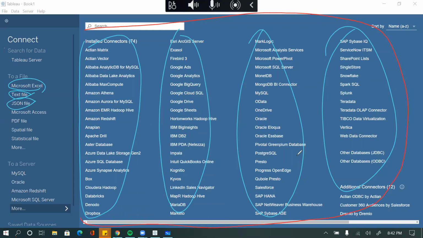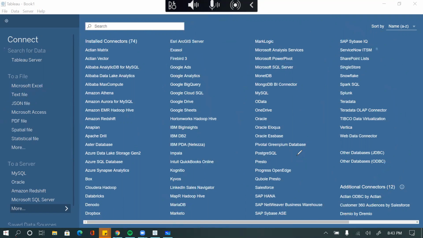If you're working with Tableau Public, all of these ones are not available. They are not available.